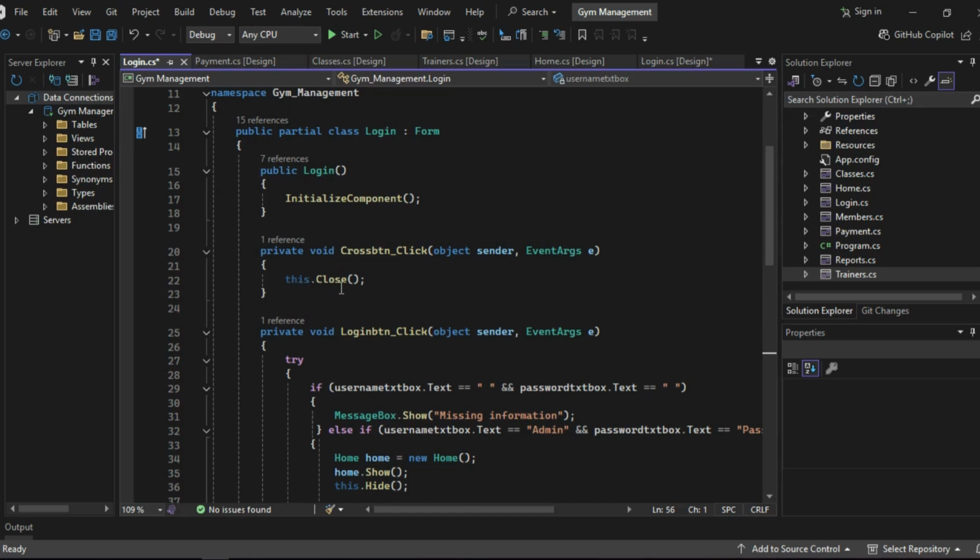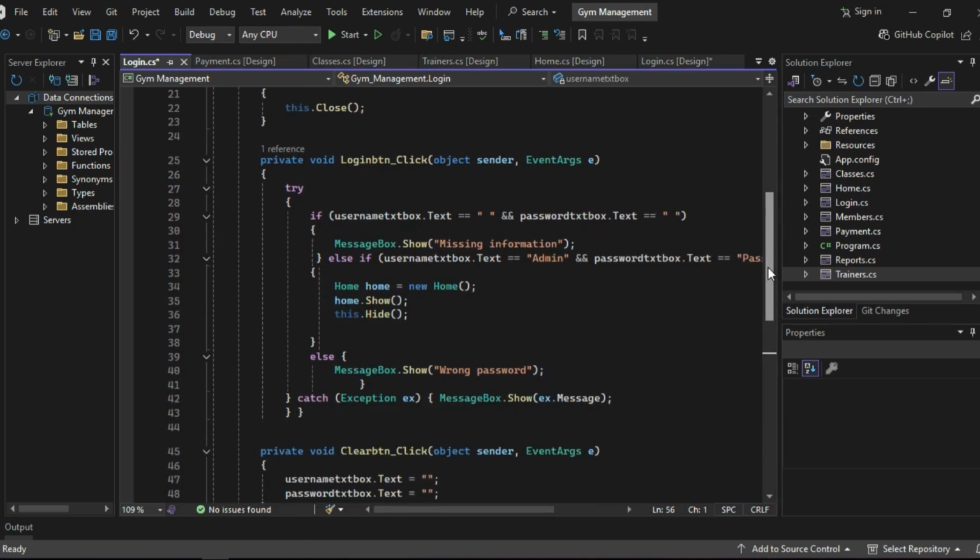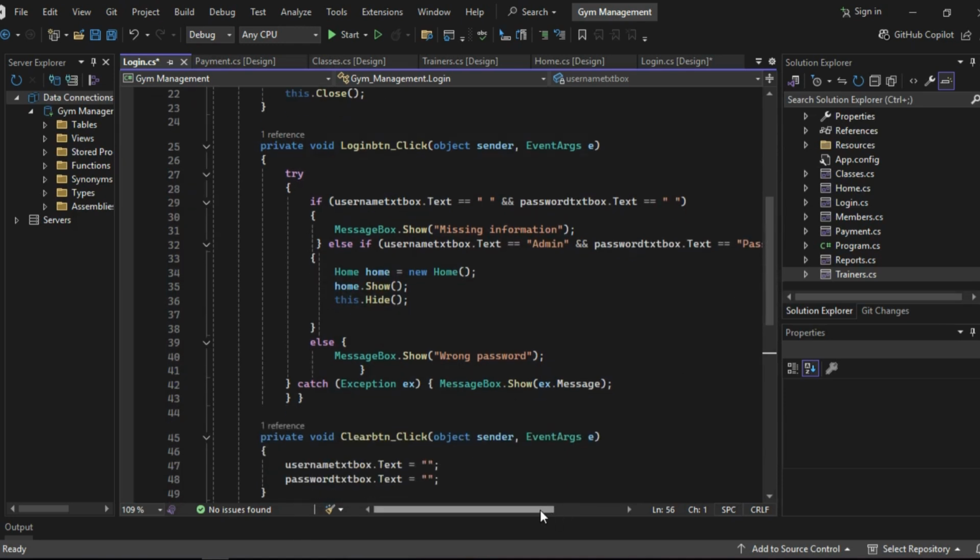The login button will obviously check our text boxes if we have added correct password and username or not. If we set the fields empty, then it will show a missing information message. And if we set the username and password correct, like that which we have set here as admin and password, then this will redirect us to the new dashboard, which is our home page.